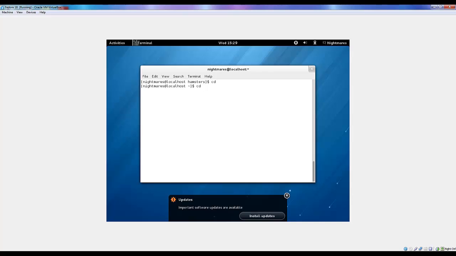Now let me go ahead and show you what the root directory contains. The root directory is represented by a /. So I'll do a cd / and it'll take me inside the root directory. Let's do an ls command. So inside the root directory, we have a directory called the home directory. The home directory stores users' home directories. My home directory is called nightmares. Nightmares will be stored in this home directory.